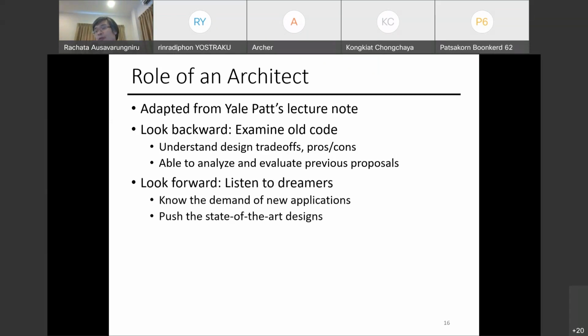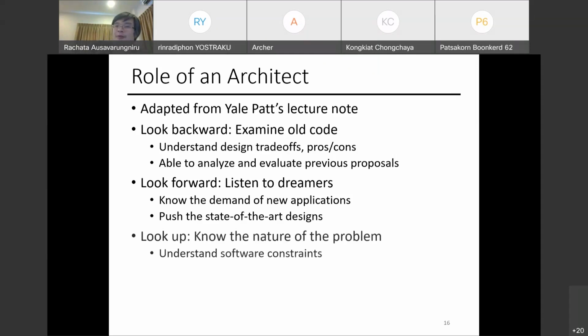You want to be able to look forward. You want to talk to your friends in software development and see, hey, if I can have a computer behave this way, it would be awesome. So you know the demand for future applications, so that you can keep pushing awesome computers out that would match the user's demand.